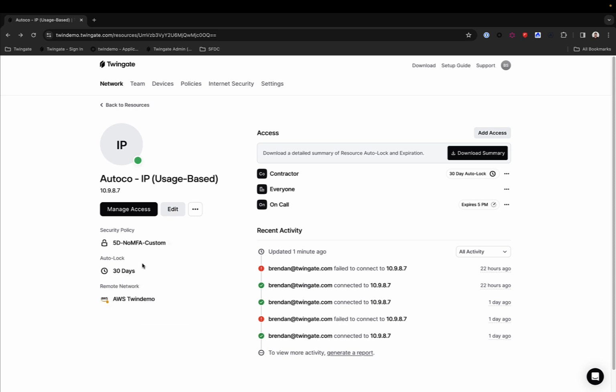What this feature will do is it'll keep tabs of who's accessing this resource and when. And if any user with legitimate access to this resource, in this case from the contractor or the everyone group, does not access this resource for a consecutive 30 days, then the user that hasn't accessed the resource for 30 straight days will be locked out of the resource.